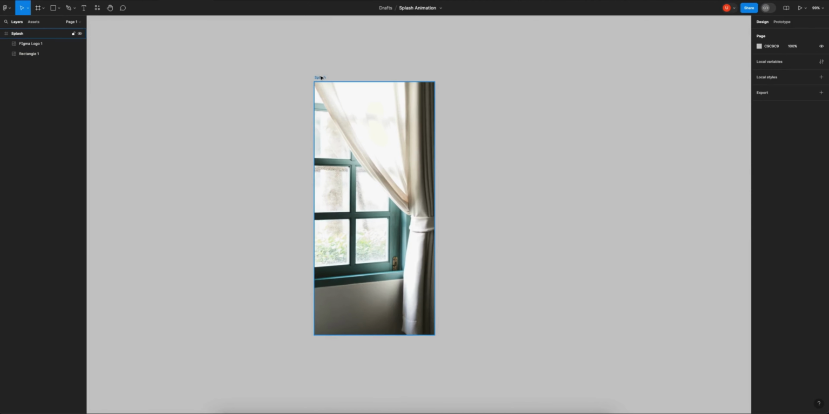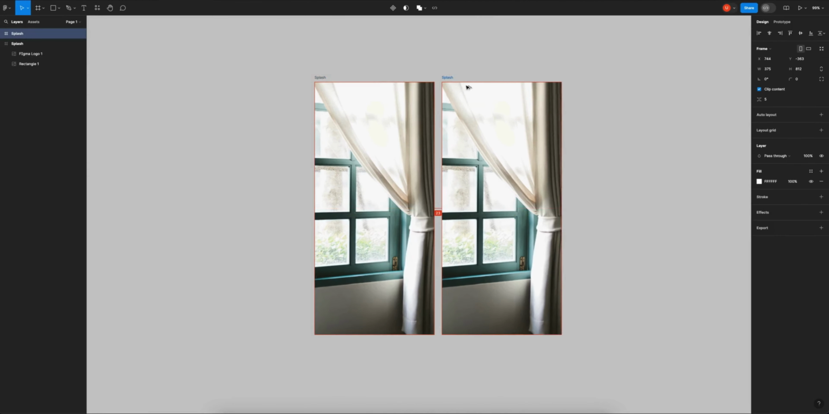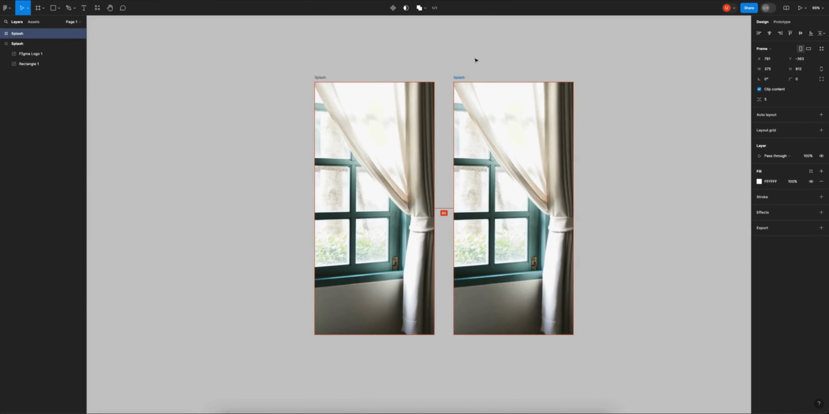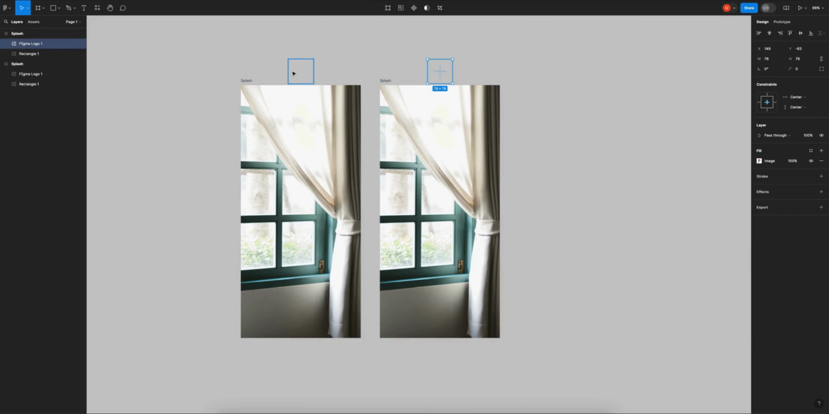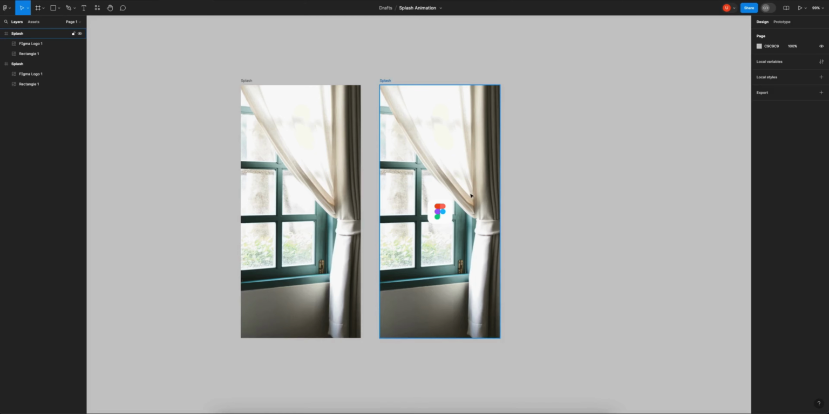Now let's create a duplicate of this screen. Hold the Option key to create a duplicate of the screen. Now we want this logo to drop down to the center. I will choose this frame. Inside this frame, I will choose the logo and then bring it down. You can do it manually, or you can use the Align tool from the left side panel. I'll click center.